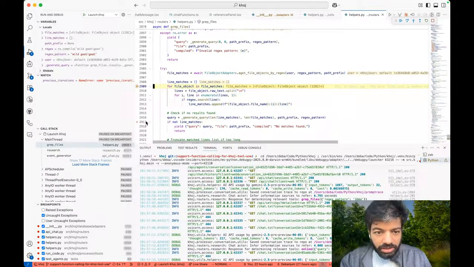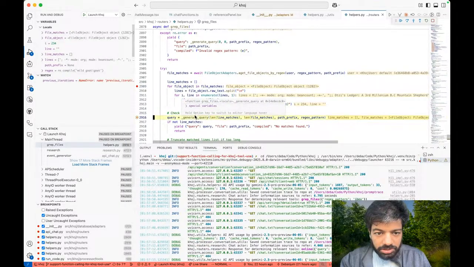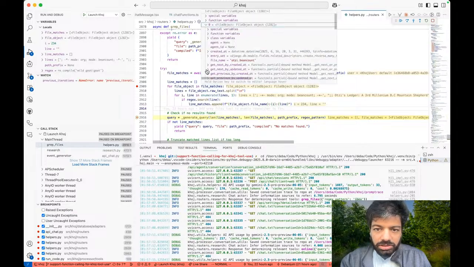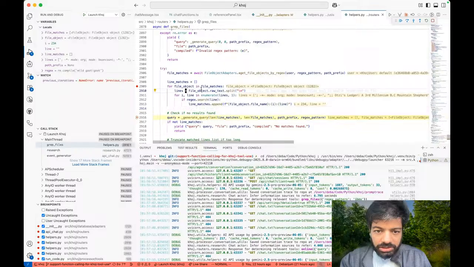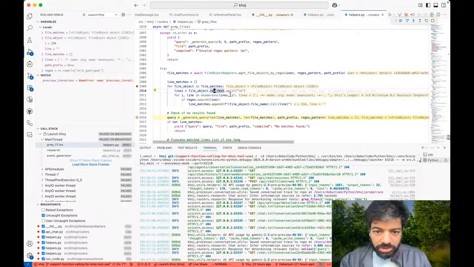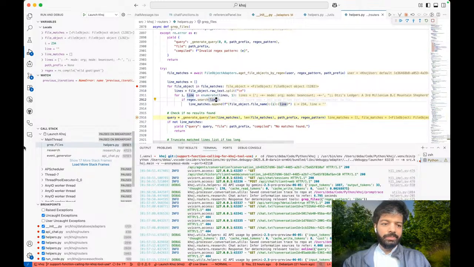Okay, it's found at least a match for this goat situation. Maybe the goats mentioned. And then line match. Oh, maybe this is the problem. Okay, so let's see. It did say it found a match. Then we split this line. This is not supposed to be a filtering step, but it seemed to be, because this regex search is not doing a case insensitive search, I guess, which could be the problem. Okay.